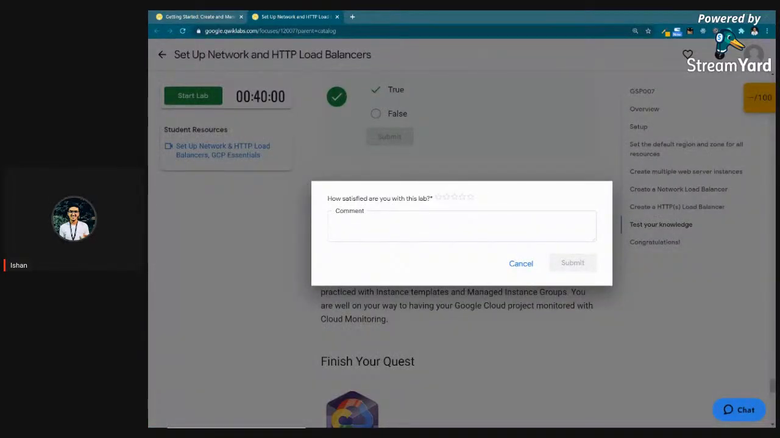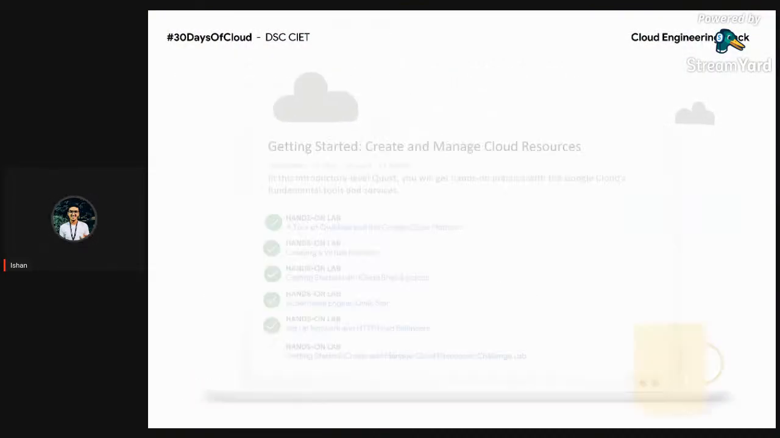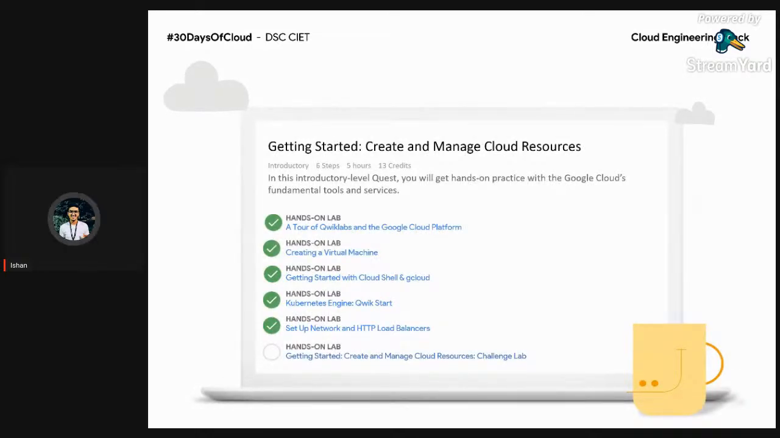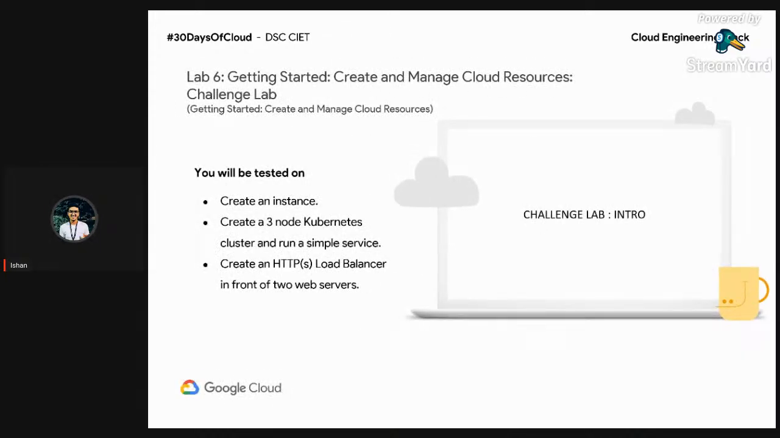So let's get back to the PowerPoint presentation. This is how our progress should look by now. And next up is our challenge lab, Getting Started: Create and Manage Cloud Resources challenge lab. The main objectives of this lab will be to create an instance, create a 3-node Kubernetes cluster, like we just used right now. We just created Kubernetes Engine previously, and you will then again need to create 2 HTTP load balancers for 2 web servers. You can try this on your own till Sunday, which is the day after tomorrow.